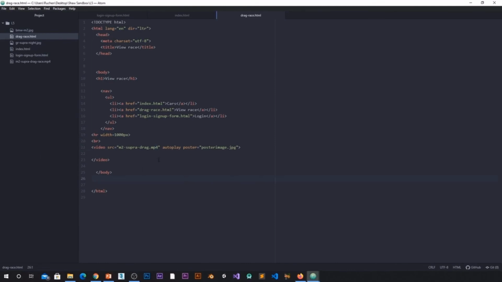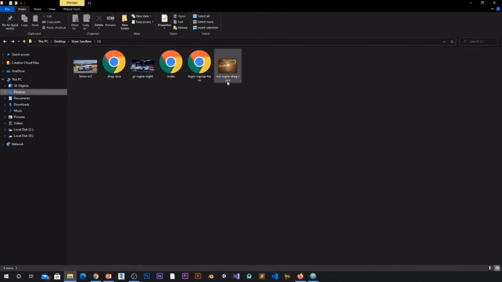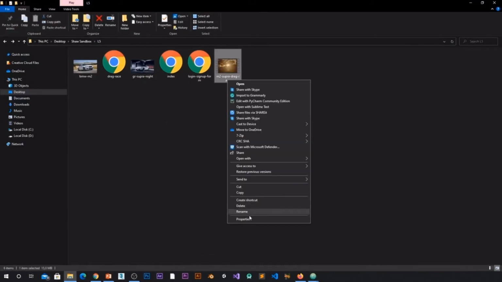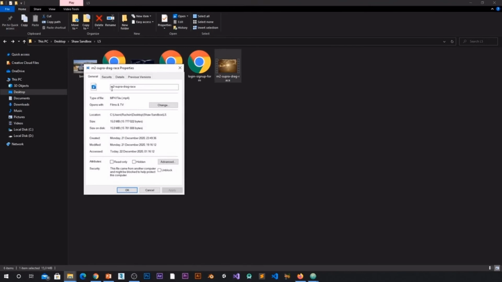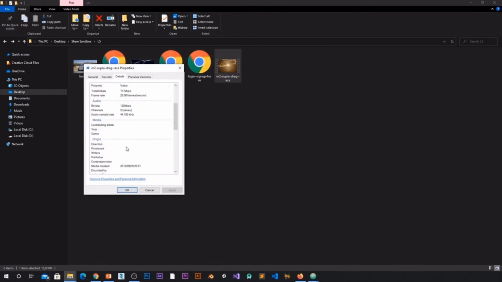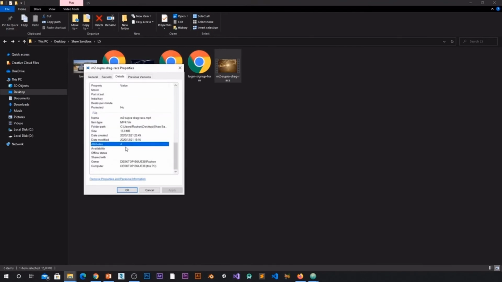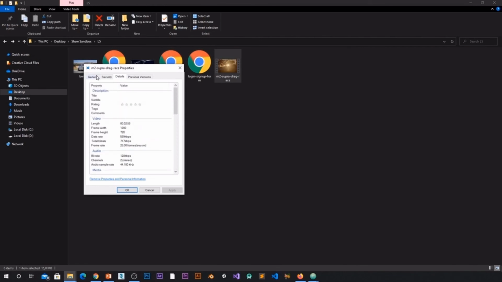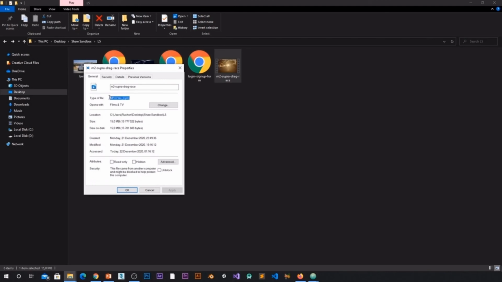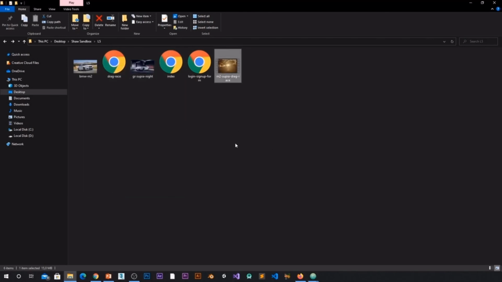Wonderful. We can actually validate this by heading over to our folder where all our resources are, and if we right click on this and say properties, we can see in the details that this is indeed an mp4 file. Let's see, the extension should be available here. It's not showing up immediately, maybe under general. Here we go, mp4 file. Okay, so very, very important.